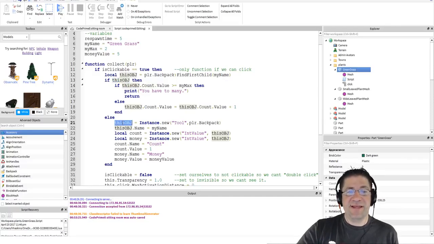Then I'm going to say this object equals a new instance of tool. Place it in the player's backpack. And then I'm going to say this object dot name equals my name, which is green grass, set by a variable up here at the top. Then I'm going to say my local count is a new instance called int value, and its parent is going to be this object, that object that we just created. Confused yet? Money equals new instance int value, this object, count dot name.